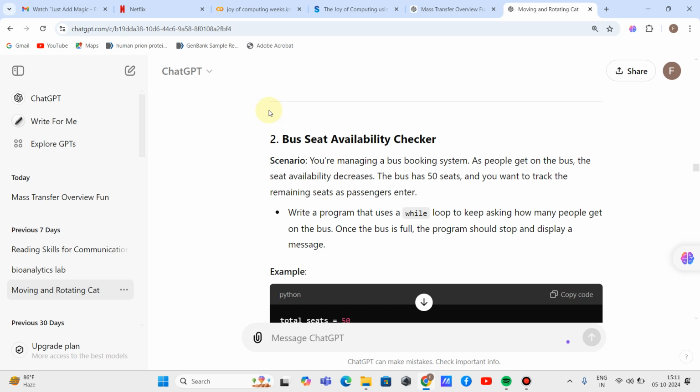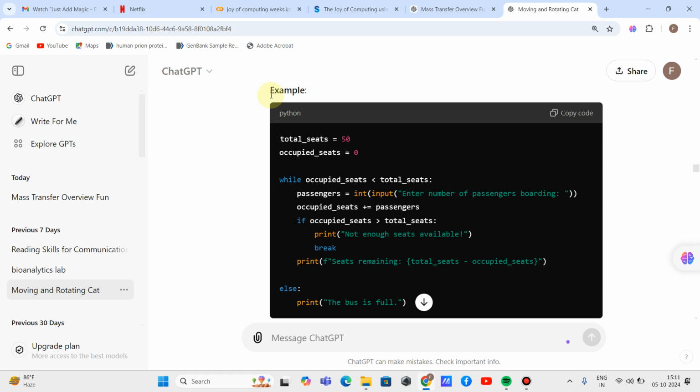The total number of seats for the bus is 50 and I want to track the remaining seats as passengers enter, that is how many passengers can still enter your bus. So I'm supposed to make a program using the while loop to keep asking how many people get on the bus. Once the bus is full, the program should stop and display a message that the seats are full, so wait for the next bus. This is an example from ChatGPT.